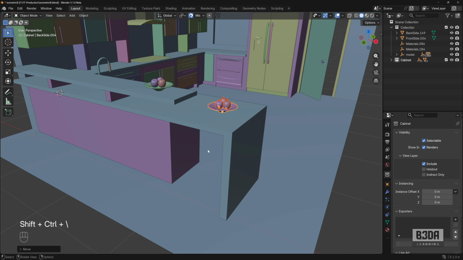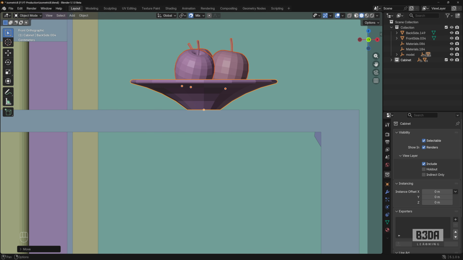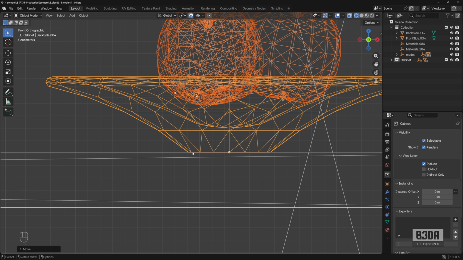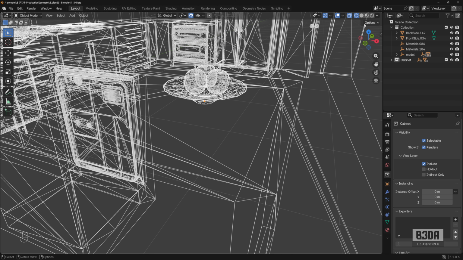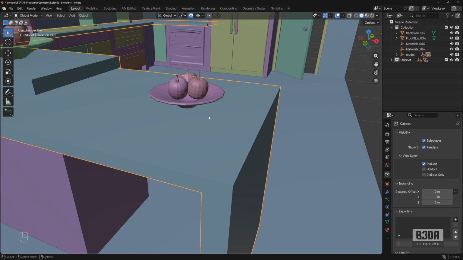If you change the view to front and set your shading to wireframe, you will be able to see that we were able to grab the exact point here where the object is touching this countertop top face.